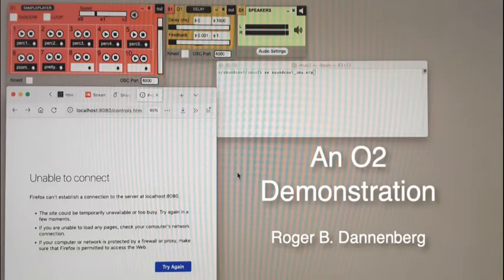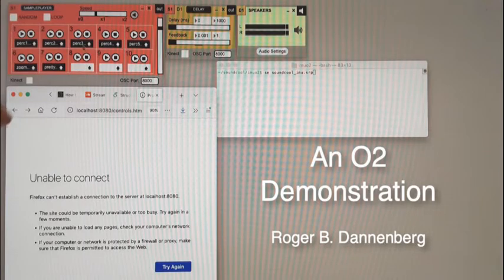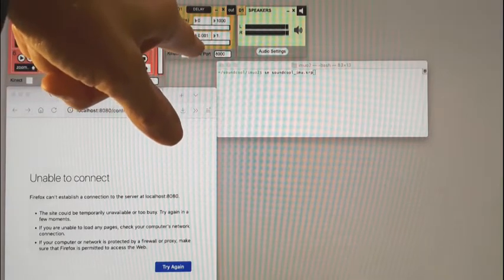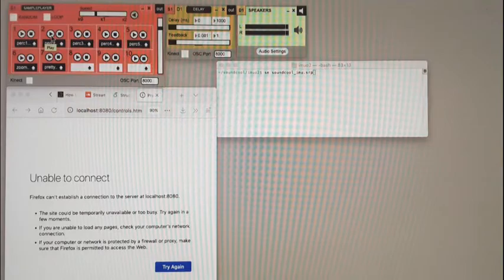This is a demonstration of O2 being used to glue together a number of components to build an interactive music system. At the top of the screen, I'm running Soundcool, which is a modular synthesis system. I have a sample player with some samples. It's running through a feedback delay unit and from there to speaker.